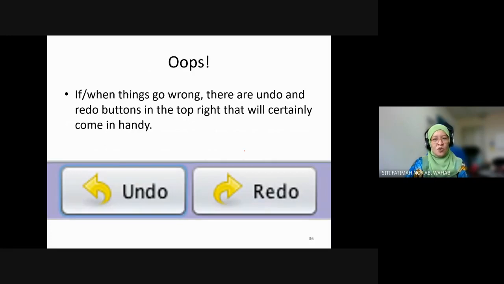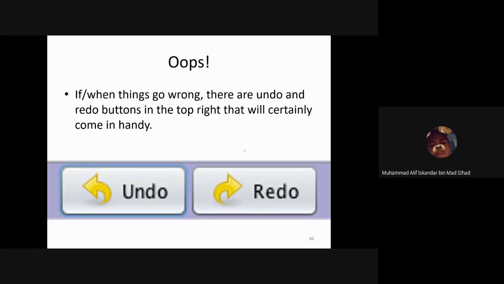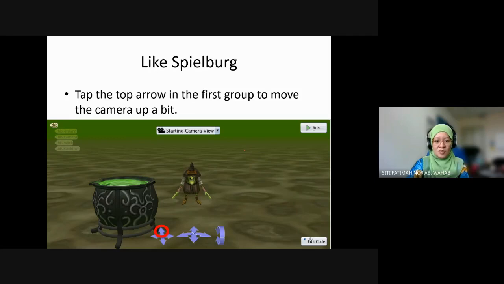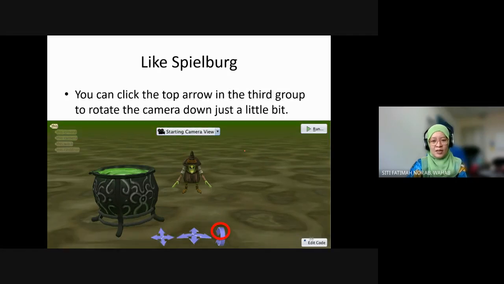Okay, if things go wrong, kalau tak lama baru je tersalah buat, gunalah button undo ataupun redo. Okay. Tap the top the arrow in the first group. Kalau you tap, dia akan move kamera up a bit. Kalau tap sikit lah. Kalau yang sebelah kanan atas tu, dia akan ke atas ke bawah. Rotate the camera down just a little bit. Oh, dia pandang ke bawah.